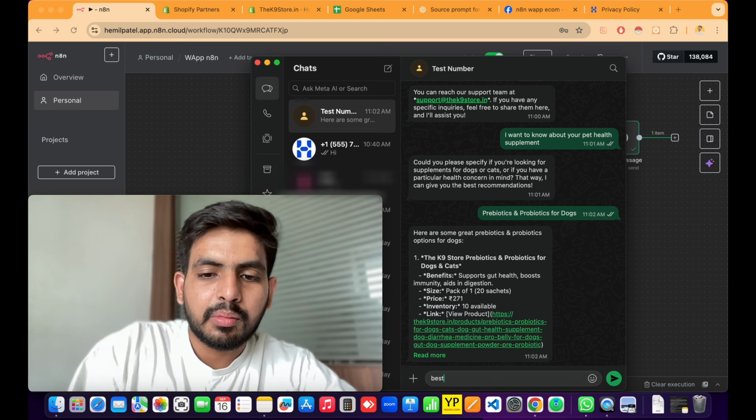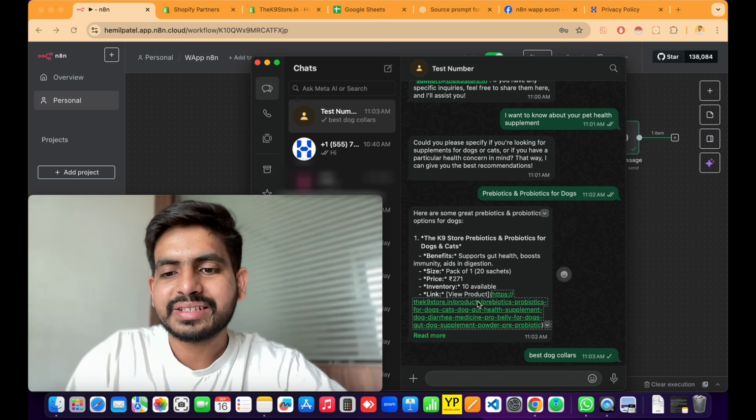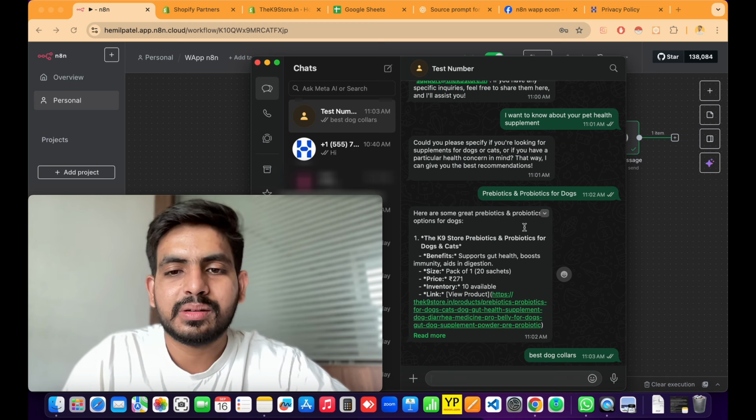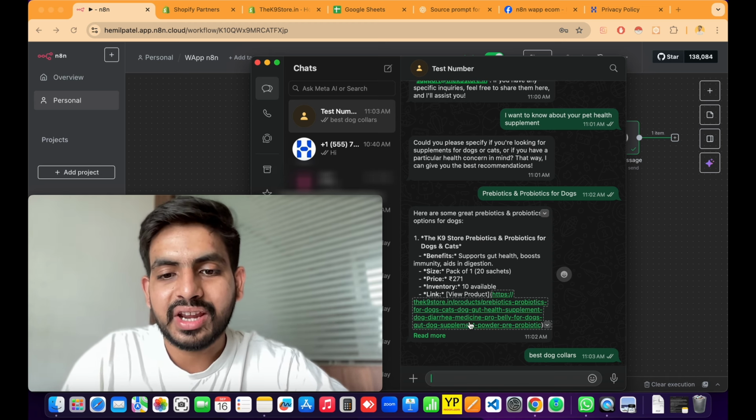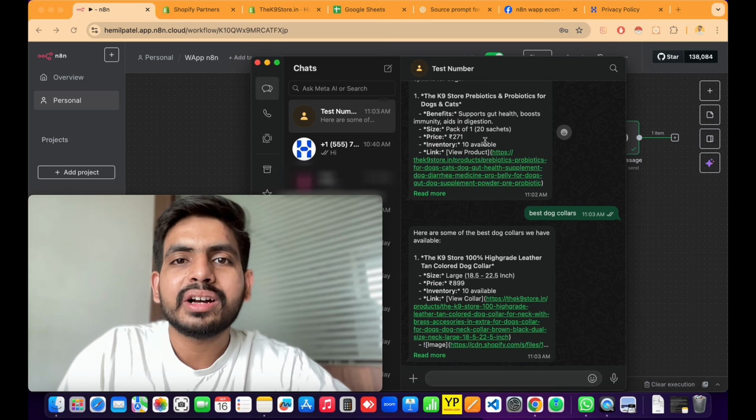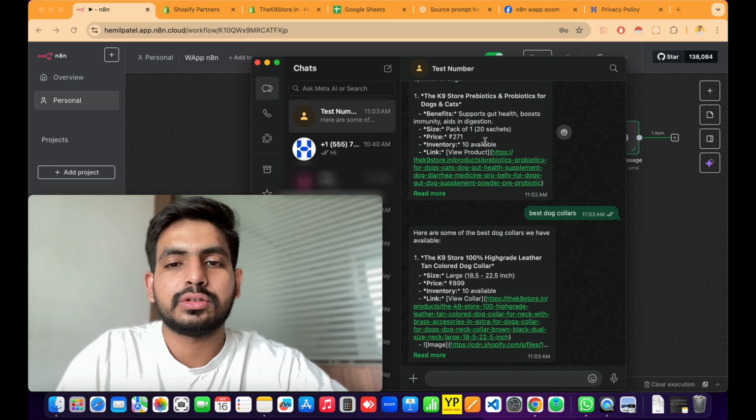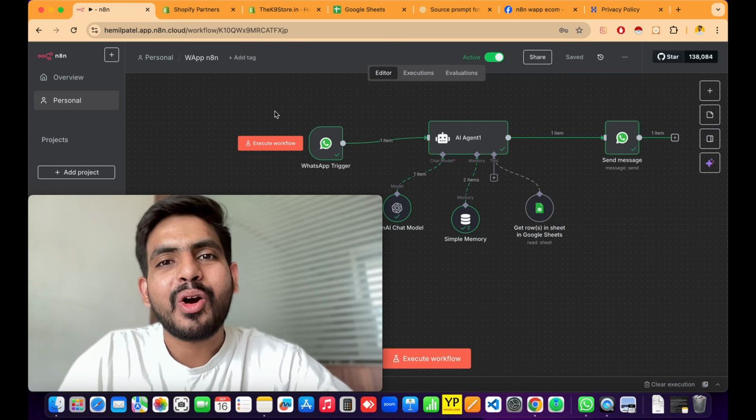Ask about best dog collars, so it's giving me the best suggestion for the same. It also gives the size, price, inventory and link for the same. It's not giving the images because it's only a text-based model, so it's giving the text only. Works for all the industries.